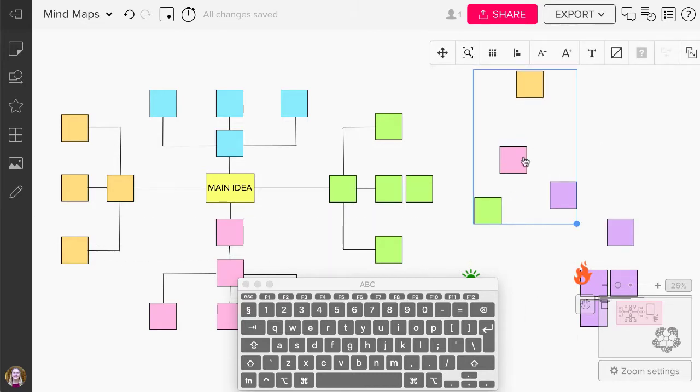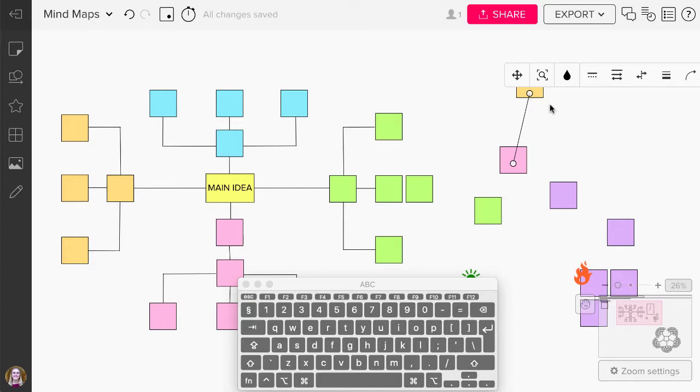Maybe you want to quickly connect two ideas. You can do this by holding down C and clicking and dragging. If you want to make a straight line, you can hold down Shift and C while dragging.